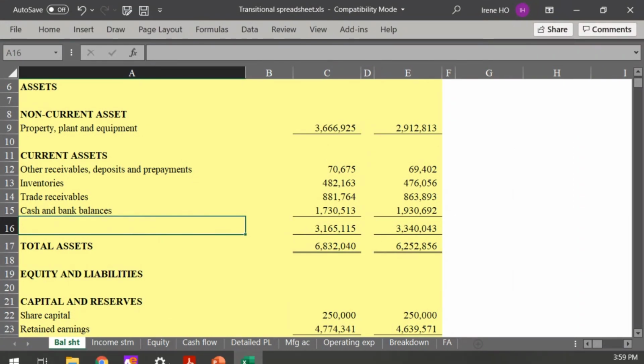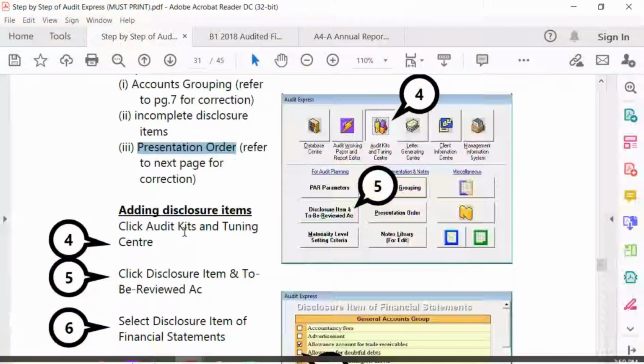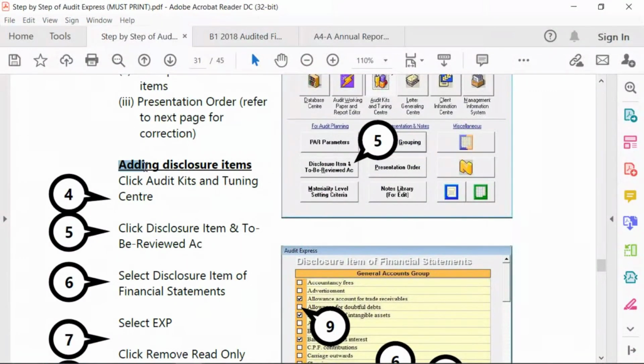So now let's move on to this one here. I will show you how we are going to add the new disclosure item. Remember that the impairment loss on trade receivable is the one that we typed into the general group. That means that one is a new item that we added on. If it is a new item that you add on, the system will not know whether this new item is a disclosure item or not. Are you okay?